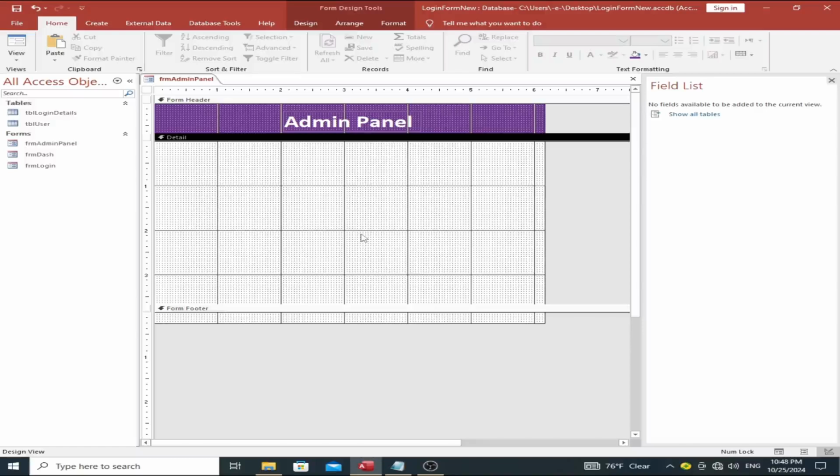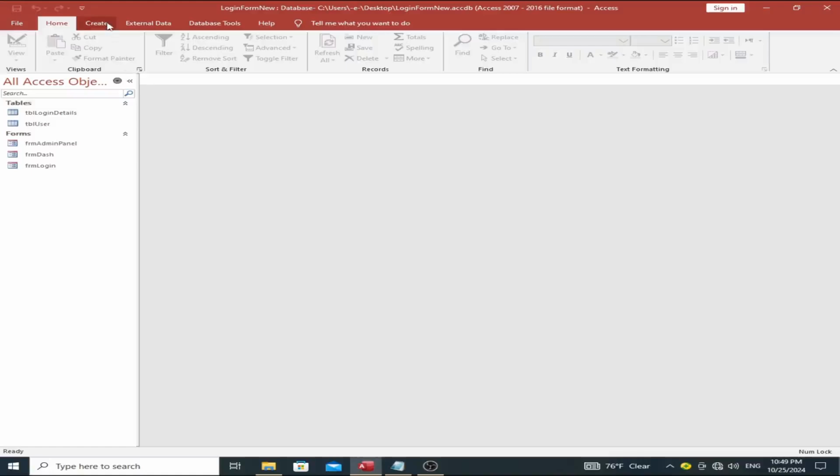Now basically I created 3 forms for my login form. First one is for login form, I name it as FRM login. Another one is for dashboard, and the final one is for admin panel. Now for this purpose I want to add a module.